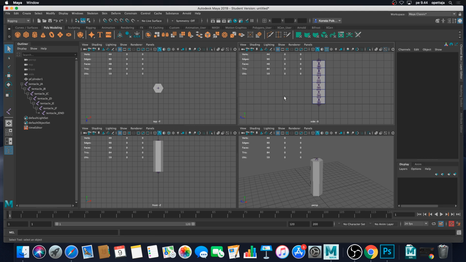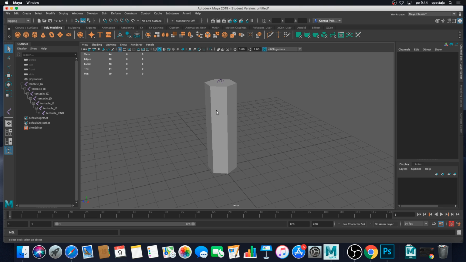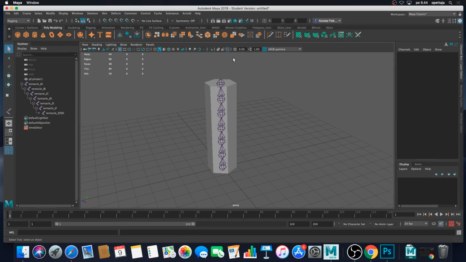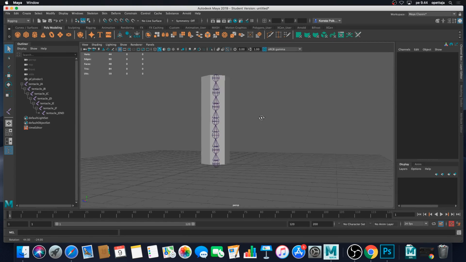So the next thing we want to do, if we come now into the perspective view, we don't see our skeleton or joints, so we have to turn on again this X-ray joints, the square with the ice cream cone in it. Now it's highlighted, and it means that we can see the joints.